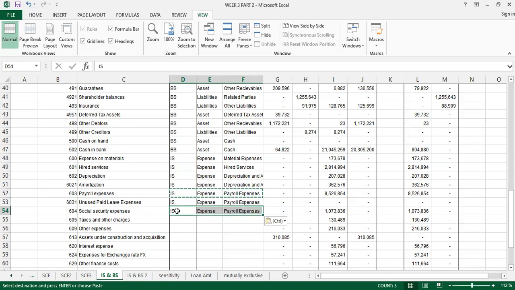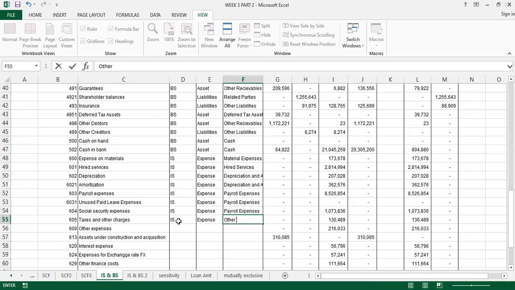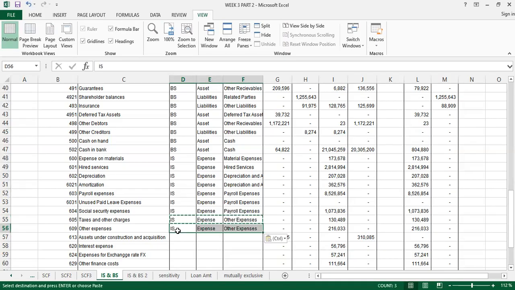And so we go to taxes and other charges. So these taxes and other charges, because they have been combined with other charges, I'll just put income statement. So these ones are expenses. Let me call them other expenses because they are combined with others. I don't want to call it only tax, isn't it? Then also we have other expenses actually, so it will be the same thing. I do this way, Control C, then I do Control V.